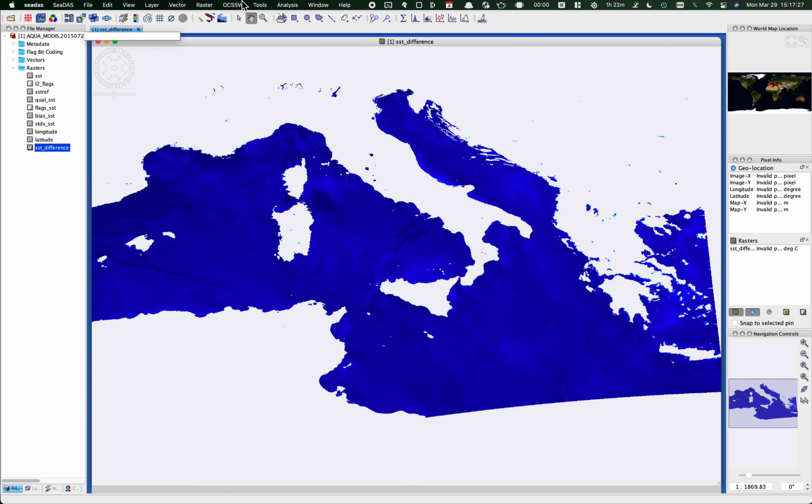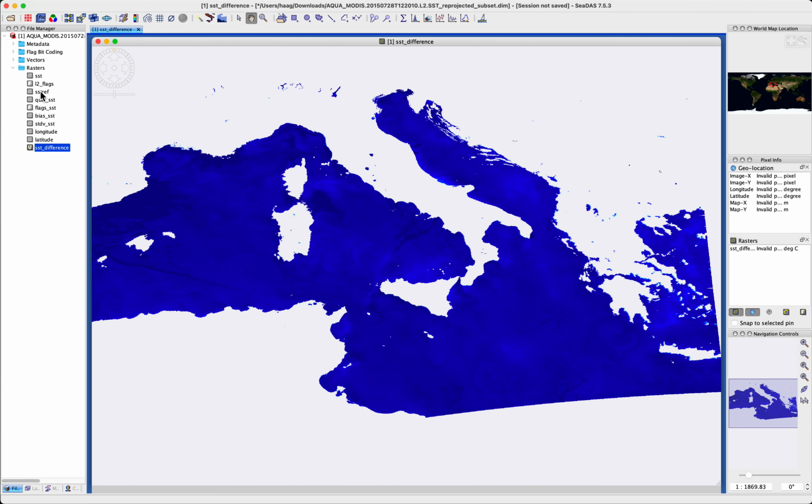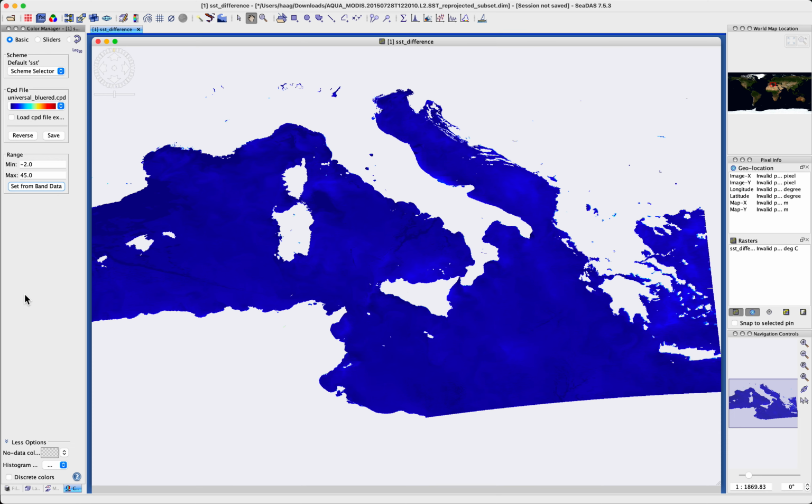Carrying on with the raster math band tool, we just, in the previous video, calculated a simple SST difference by subtracting the reference SST in this file from the SST that was calculated using the ocean biology group's algorithm. So this is the result. We can begin to examine this a little bit and perhaps improve upon it.